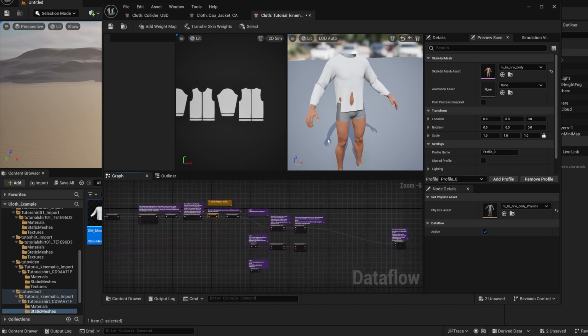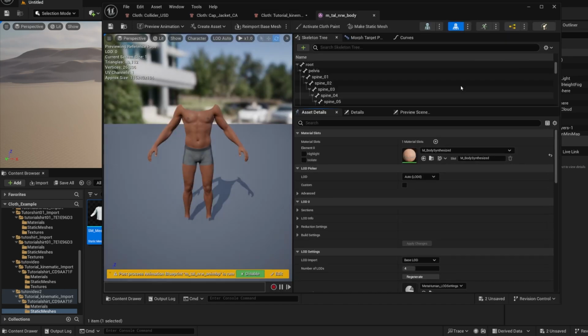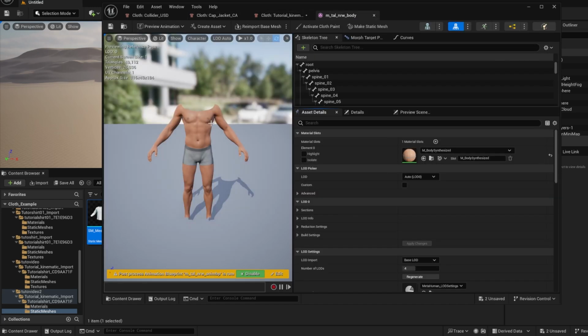Now for that, we're going to need a static mesh of this. And I already have one, but let me show you how you do it. So what you do is just double click into the skeletal mesh, and you're going to see this button that says Make Static Mesh. It's going to create instantly a new static mesh for you.